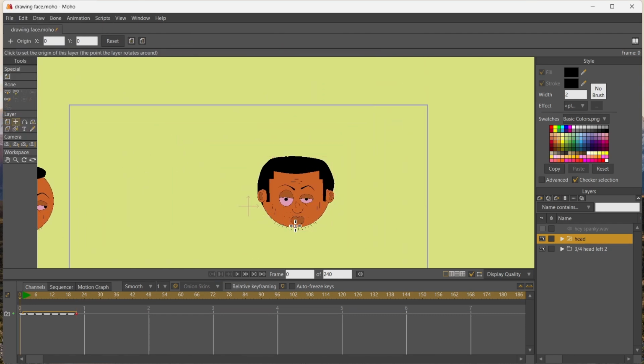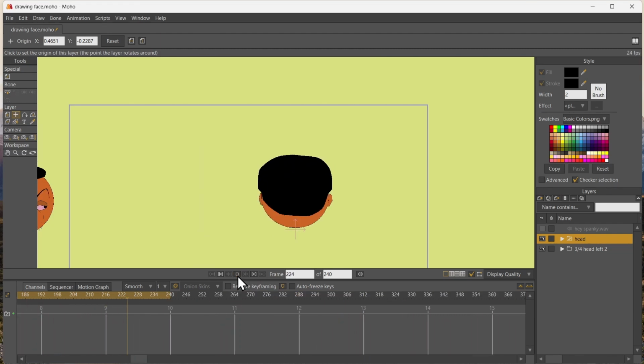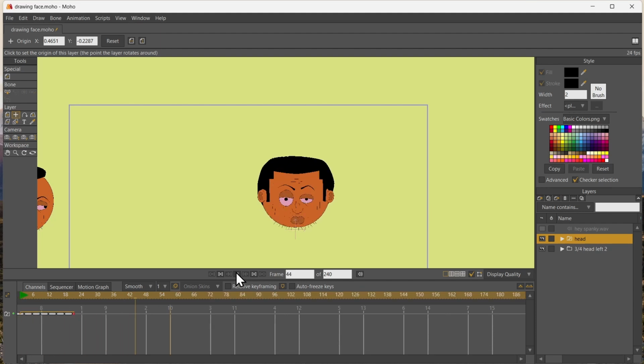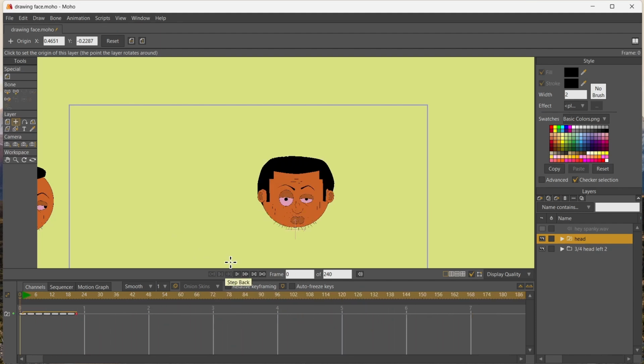And I put that on a loop. And look, I'm playing it. Look at the head spinning, 360 degrees right there. That was pretty simple, right? And you could do that with anything. But for right now, it's a head. Because you're going to be drawing a lot of characters within your animation.